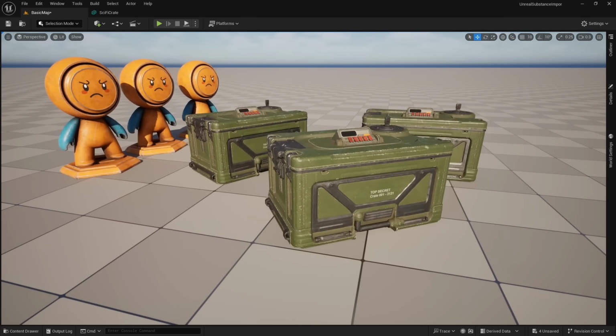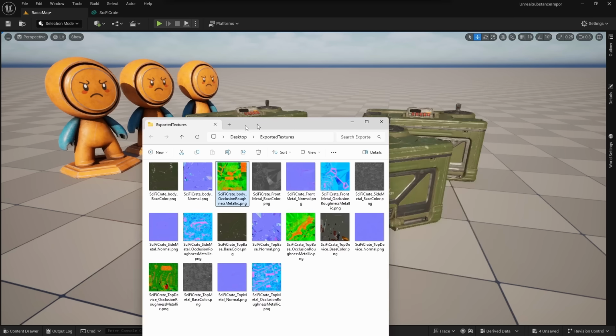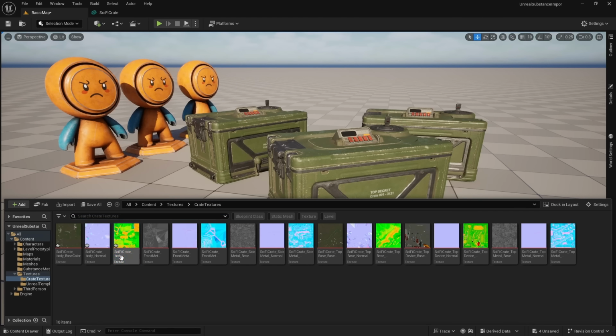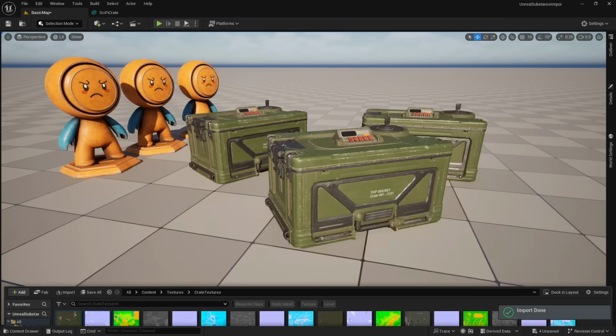Another thing I could do, instead of manually dragging back in the textures, because I exported them out in the same location as the original textures, I could have selected these textures, right-clicked on them, and then selected Reimport. That would be another way to update the textures.